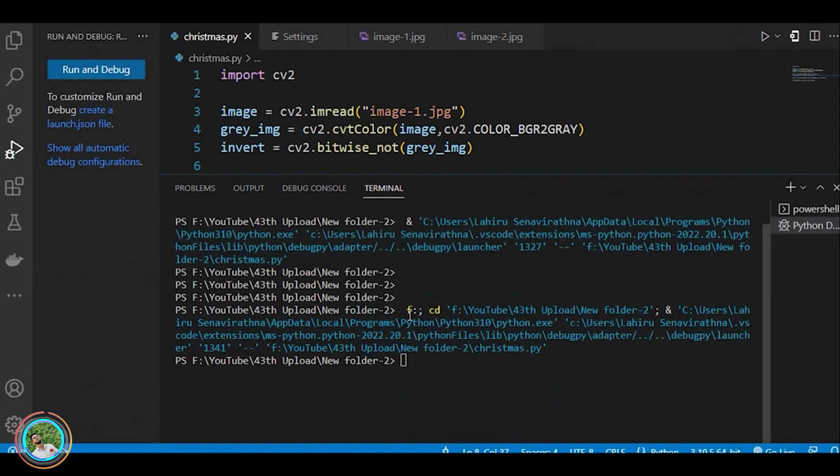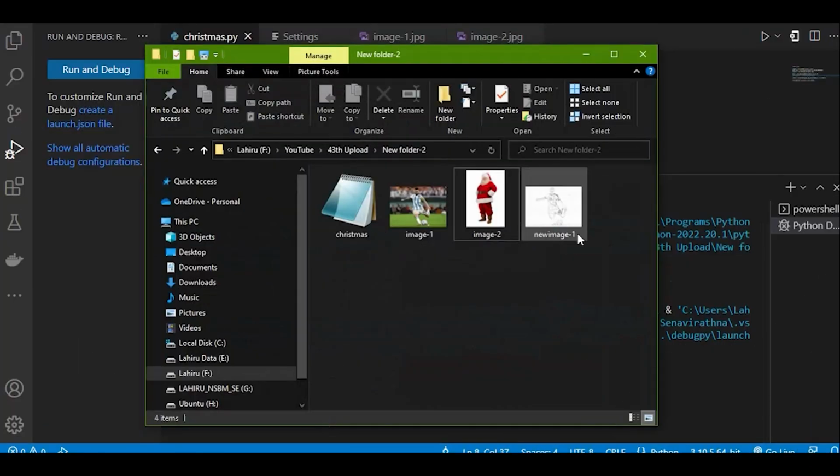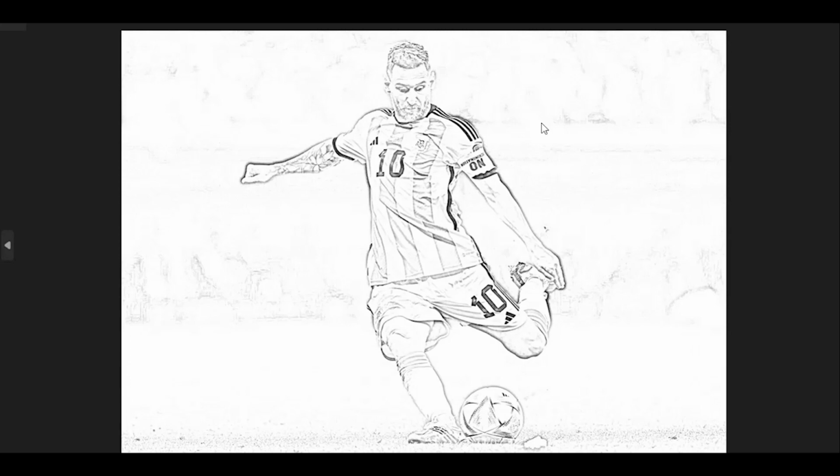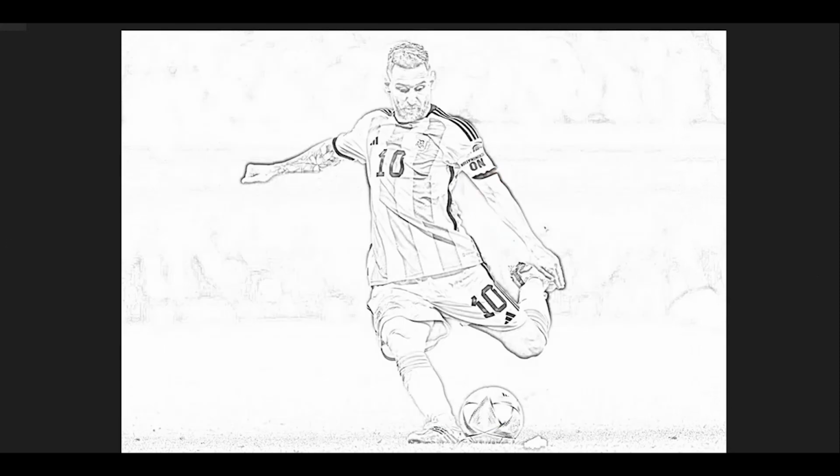Yeah, I think it's working successfully in my project. Then I can see my image 1. Yeah, this is my image 1, and this is new image 1. This is my pencil sketch in my project.